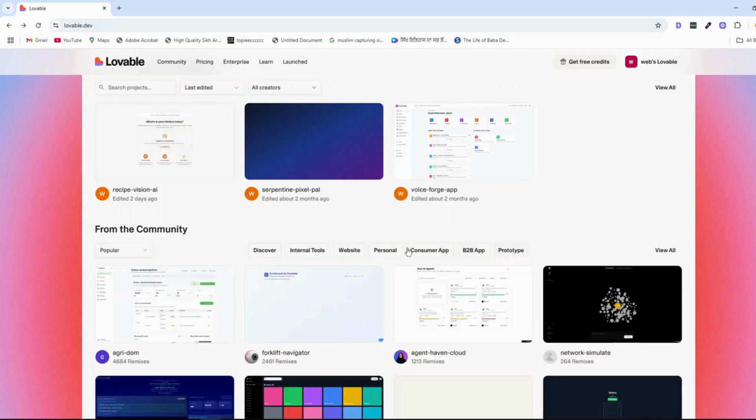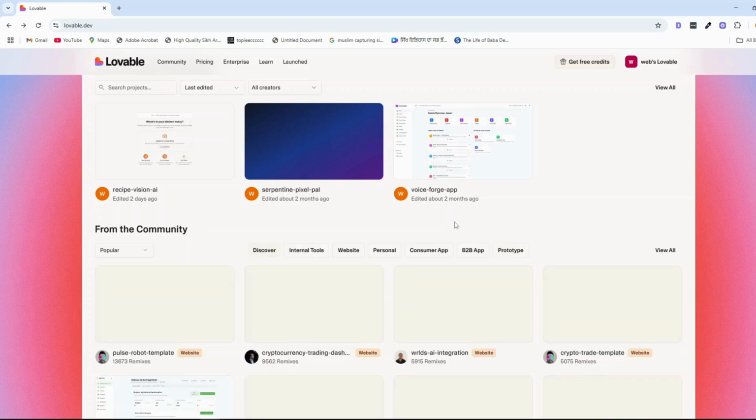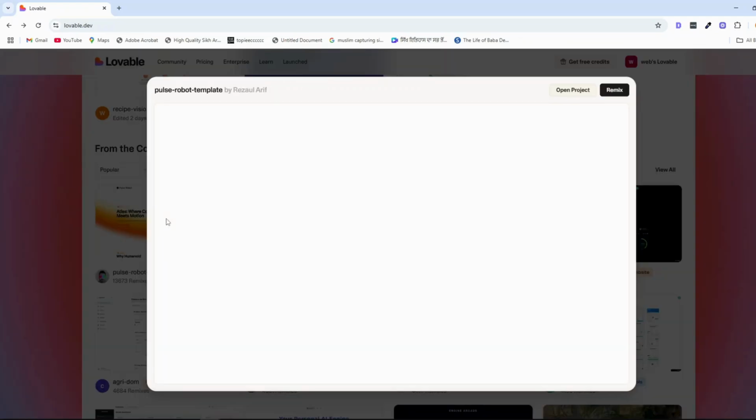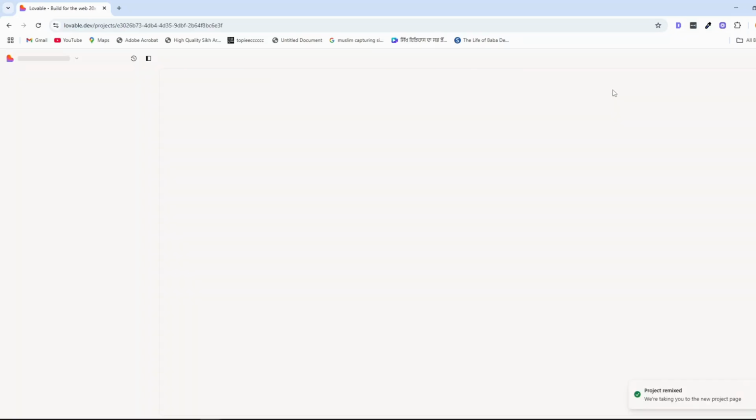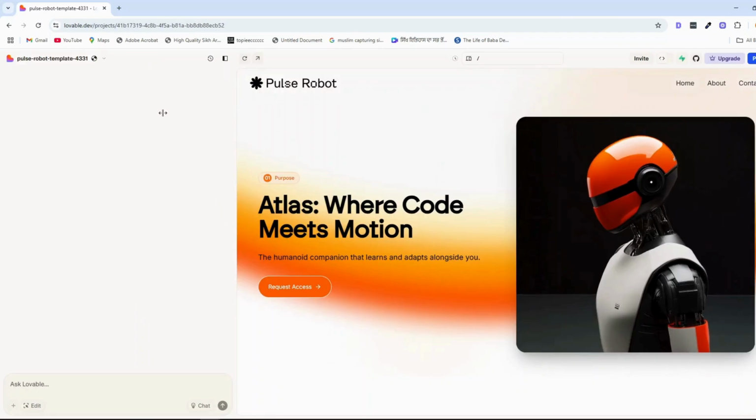So first you have to add the template. For that, once you click on the project that you like, at the top right you see this remix button. When you click on that, it will use that template for your application. So in this way, the template is loaded.